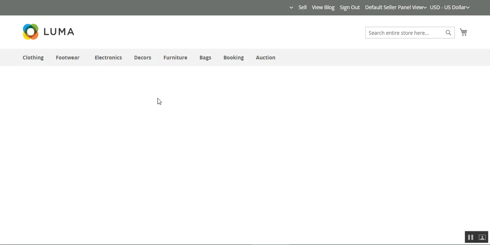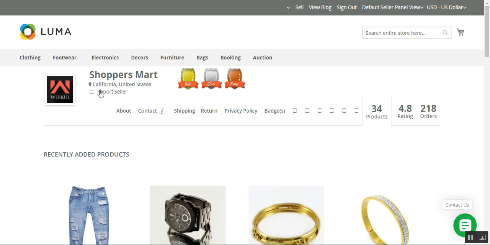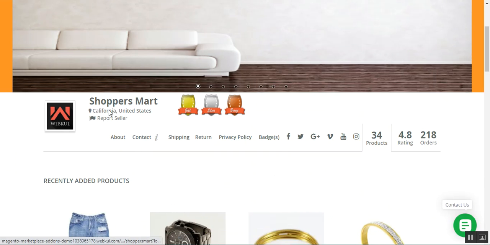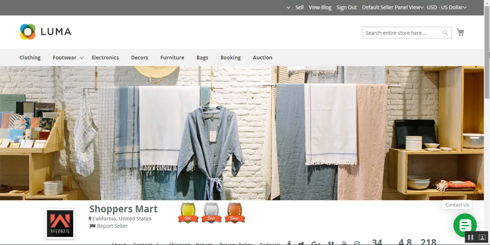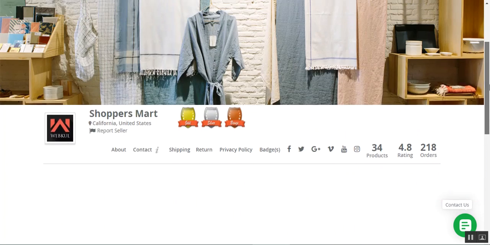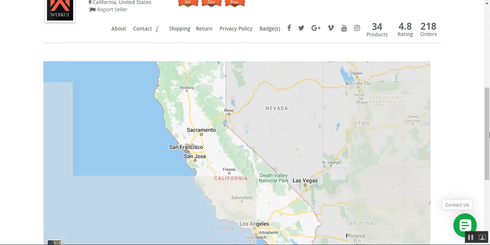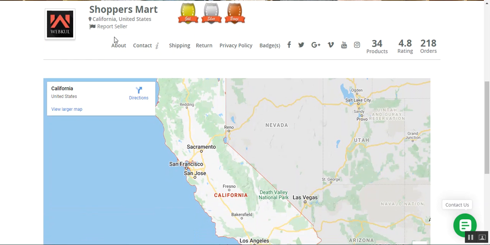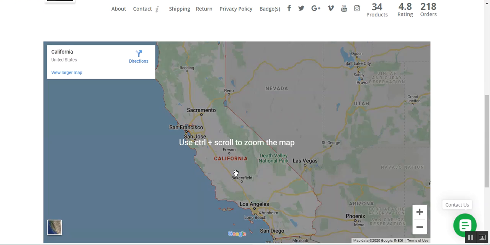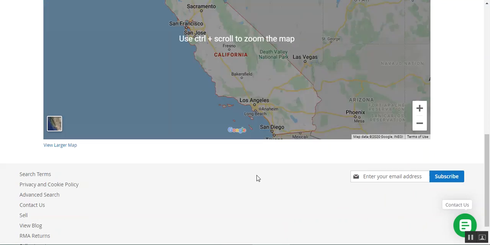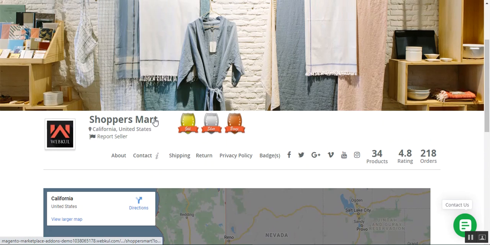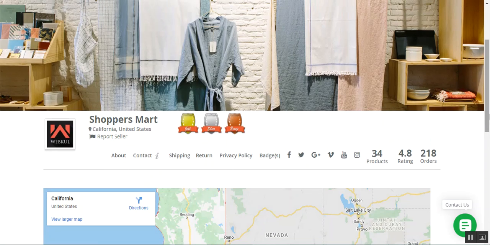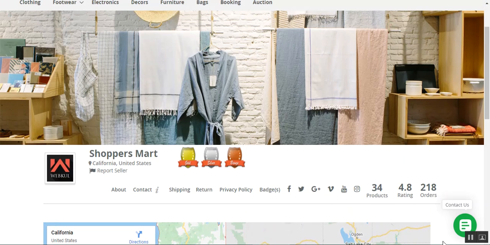And if I tap now on the view profile button, we'll see that, okay, and if I tap here on this location of the seller, it will basically display the seller location. So here you can see that after tapping on the seller's location, we are able to see the location of the seller accordingly from the seller profile page itself.